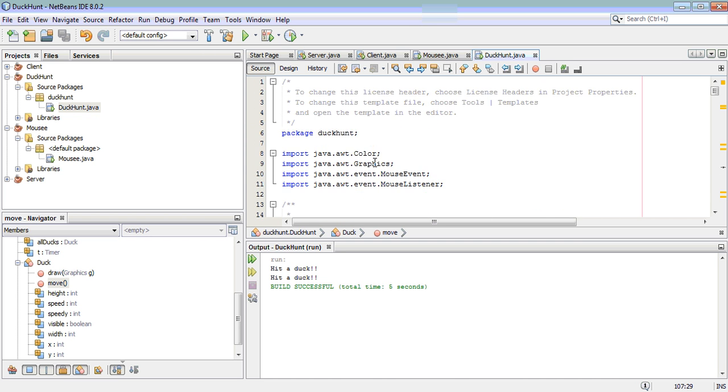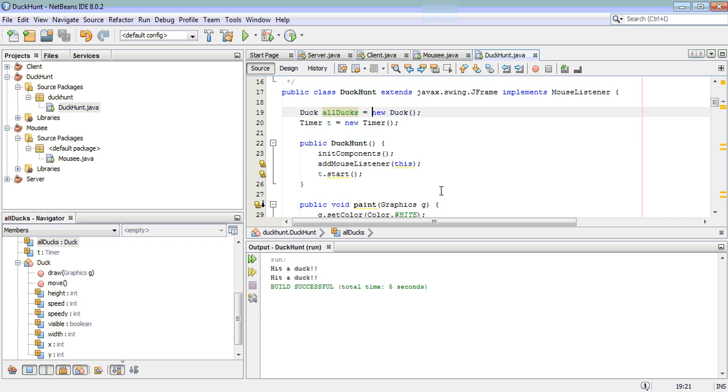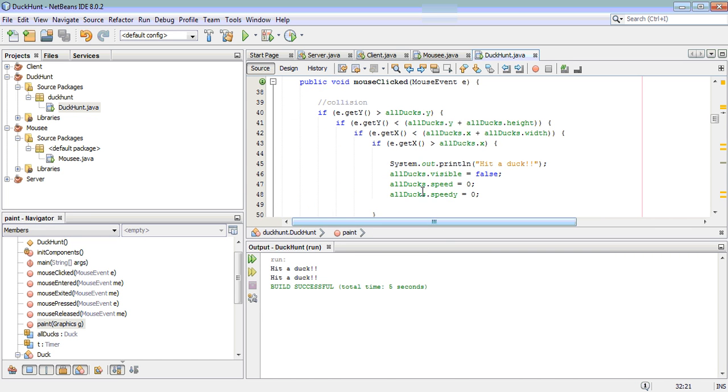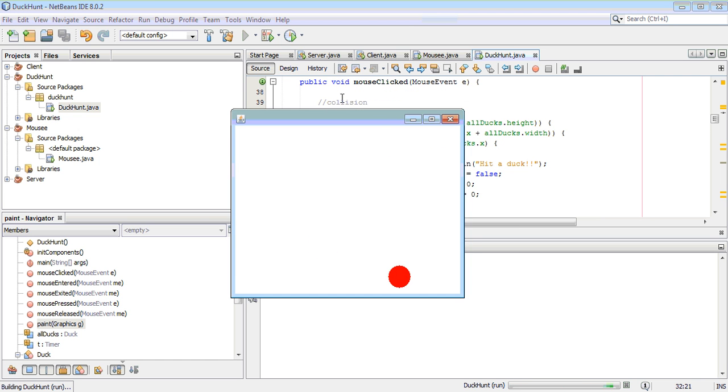Right now my program doesn't have an array of ducks, it's just one duck, one timer. I start the timer, draw the duck on screen, and I also do my collision inside my mouse click. So let's see what my program looks like. If I run my program, right now I've got my duck, which is just a red circle bouncing around the screen. And like I said, hopefully at this point you're able to do that fairly simply.